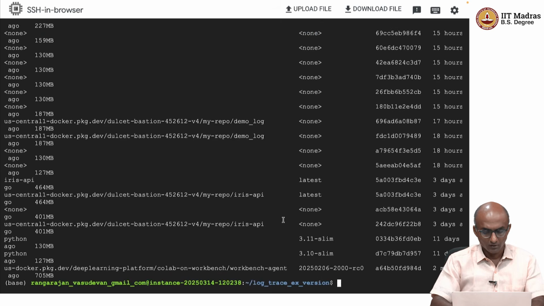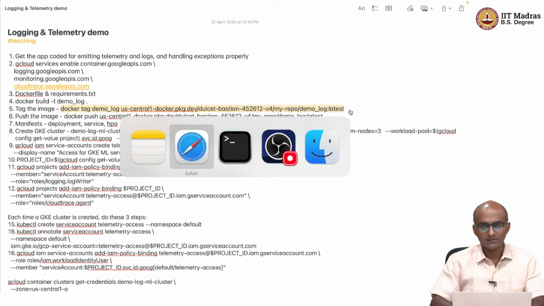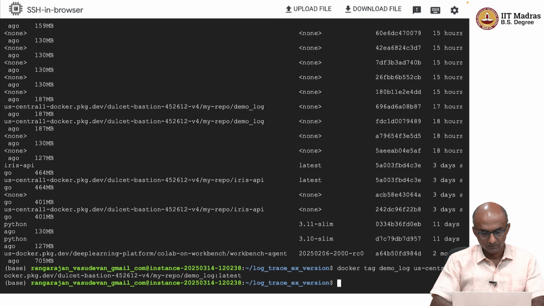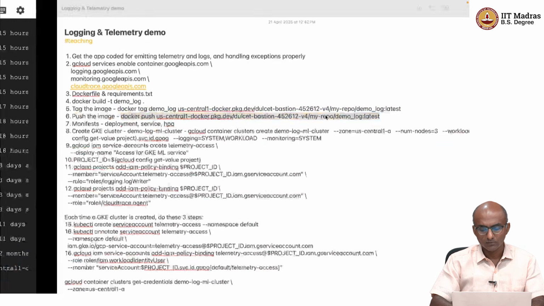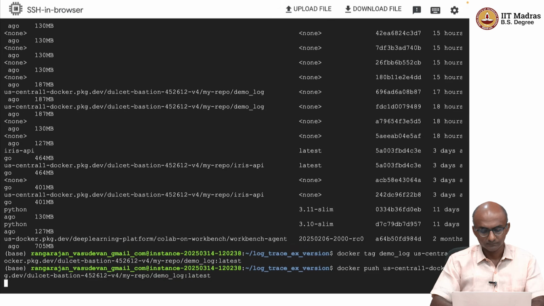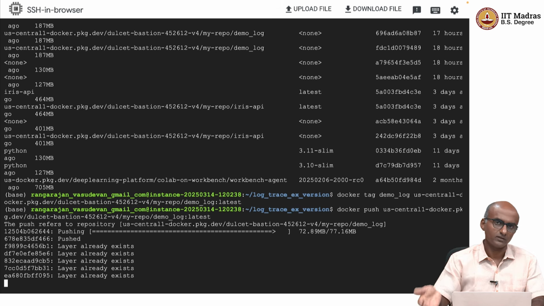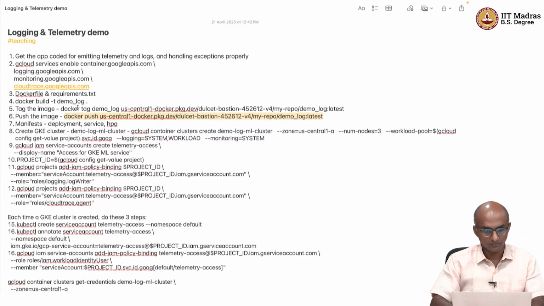Okay. Good. So as with the previous week's instructions, we go tag the image. And once we tag the image in our artifact repository, then we go push the image so that it's available to the artifact repository. Once the push happens, then from that point on, GKE can pick it up. Okay, the push is successful.